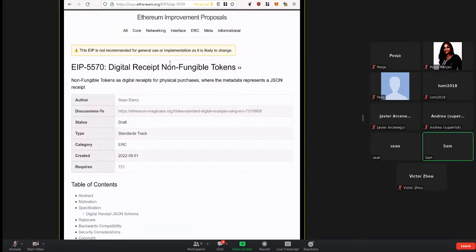Sure. So it's entirely up to you to move it into whatever state you want. The editors won't ever touch your EIP without you making a PR, except for formatting stuff. When you think the EIP is ready for wider audience review, you just make a PR that changes the status into review, and then it's your responsibility to go out and get feedback from interested parties. So for something like digital receipt non-fungible tokens, you might want to talk to wallet developers to display these receipts. You might want to talk to vendors who would be generating these receipts and get them to give feedback on your proposal.